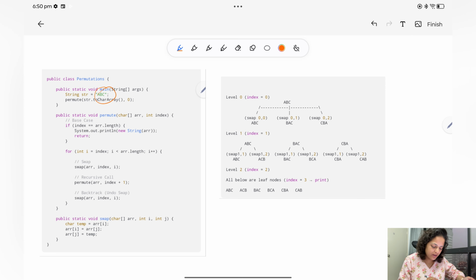So for example, ABC is your string. On level 0, what you will do is swap index 0 with index 0, with the first element, and with the second element. When you swap 0 with 0, this is your ABC, and the indexes will be 0, 1, 2. When I say you swap 0 with 0, it means A gets swapped with A, so what will be your new string? ABC, right?